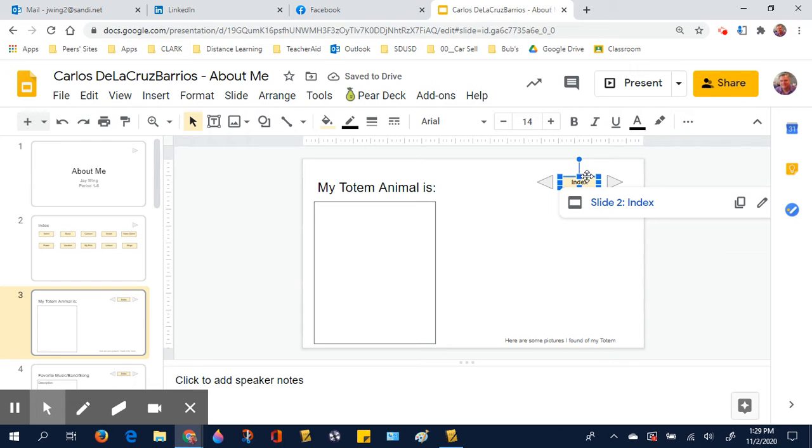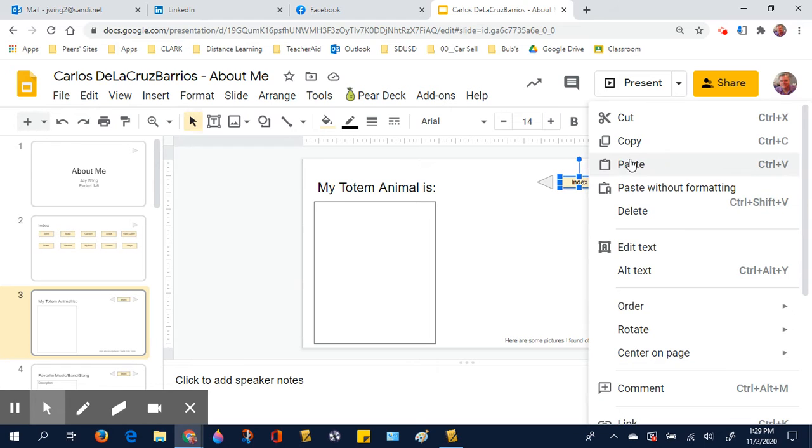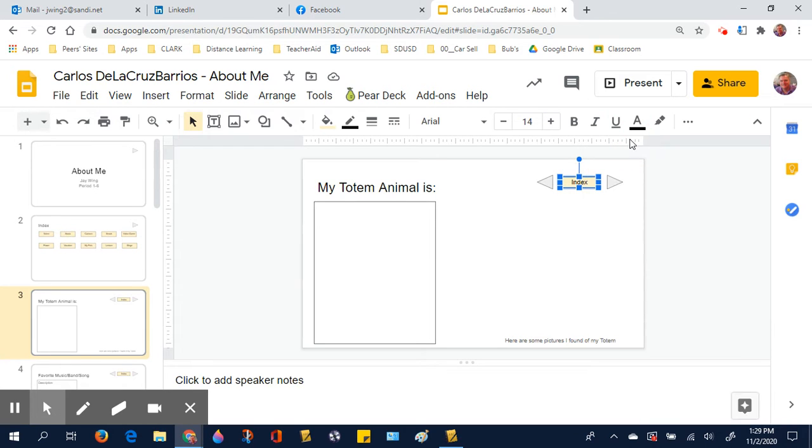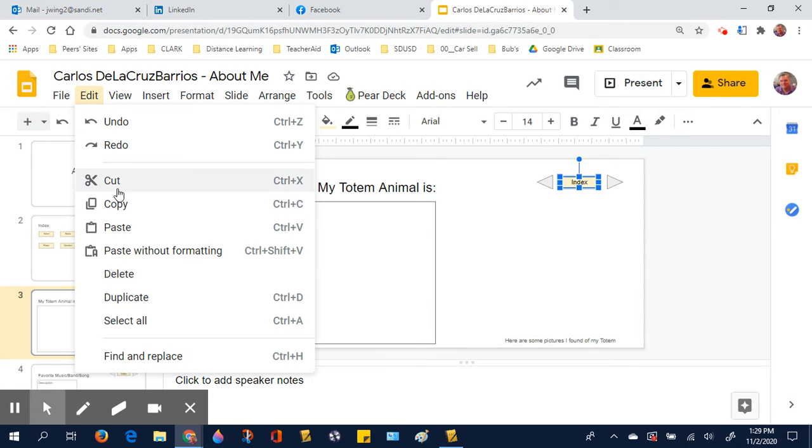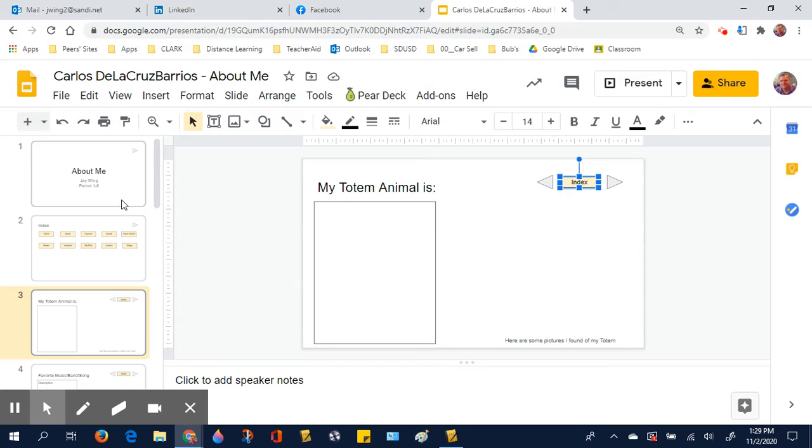Next, you're going to copy this by either right mouse clicking on it and selecting copy, or going to the edit menu and copy here. Since we want this on every page, we're going to scroll down by clicking away from the object first and tapping the down arrow on your keyboard.